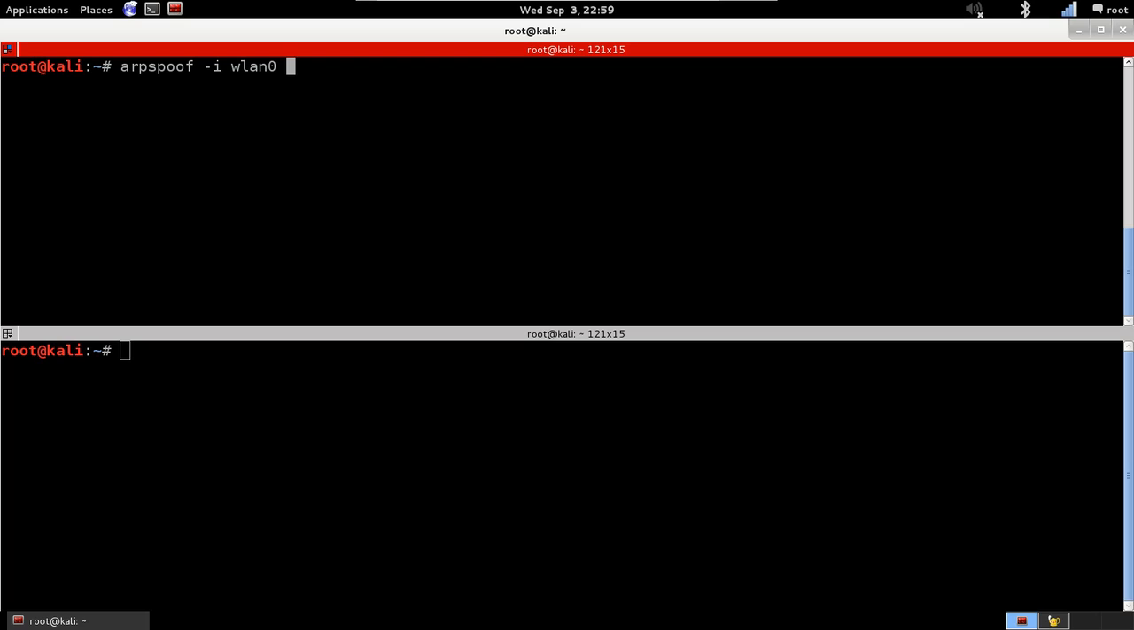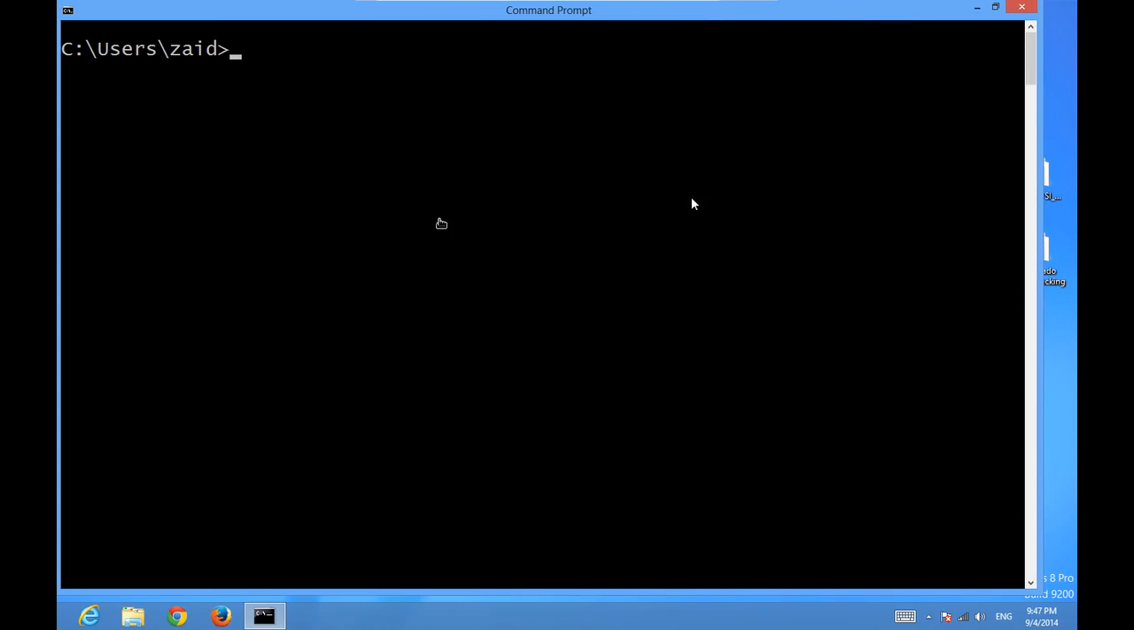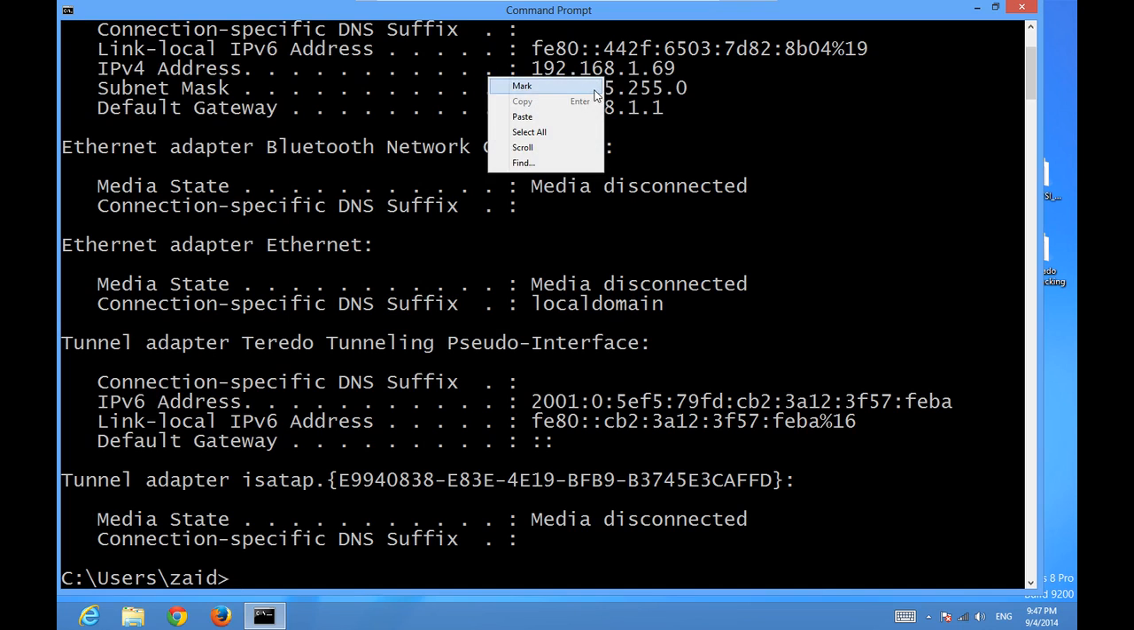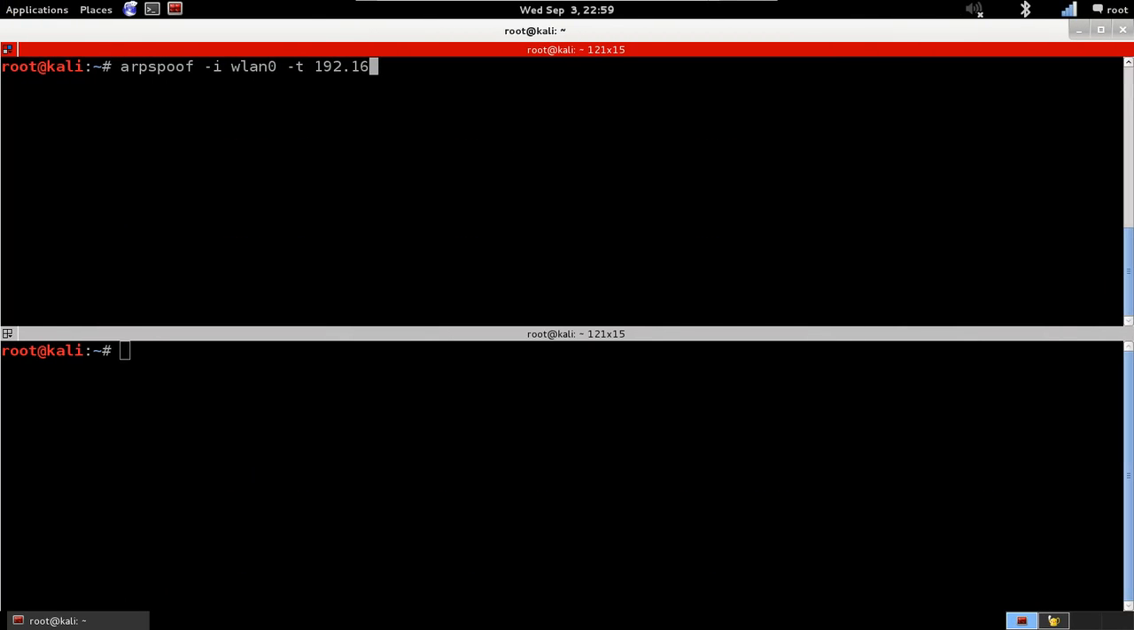Then we're going to put the target IP address. So my target is this Windows device. If we go ipconfig, we'll see its IP, and that's its IP. It's 192.168.1.69. Then we will put the IP address for the access point, which is 192.168.1.1. This will tell the access point that the client IP address has my MAC address. So basically, it's going to tell the access point that I am the target client.